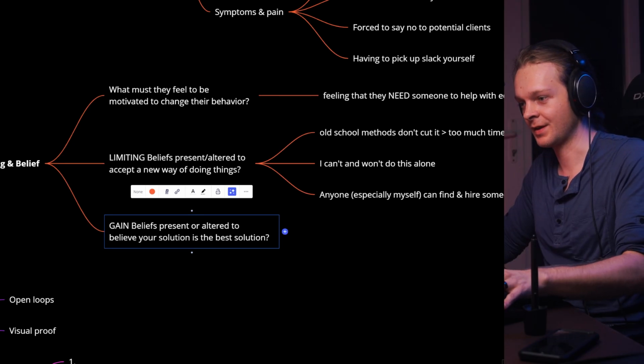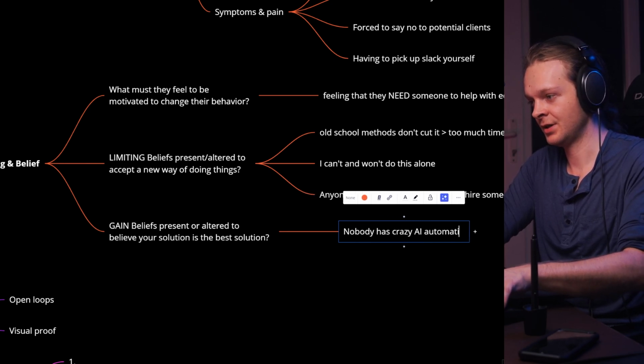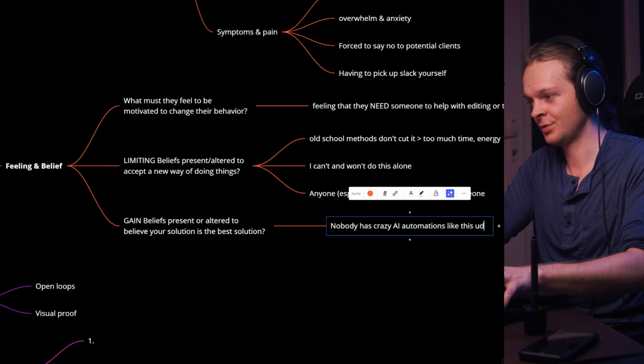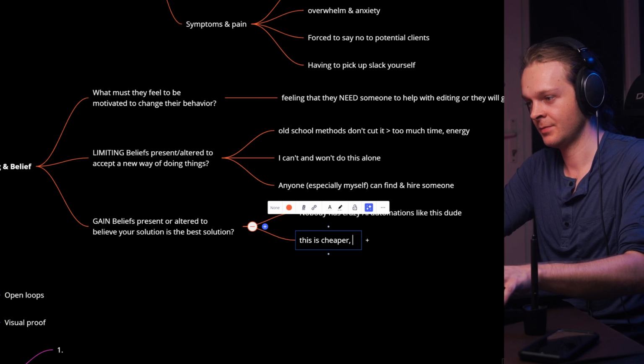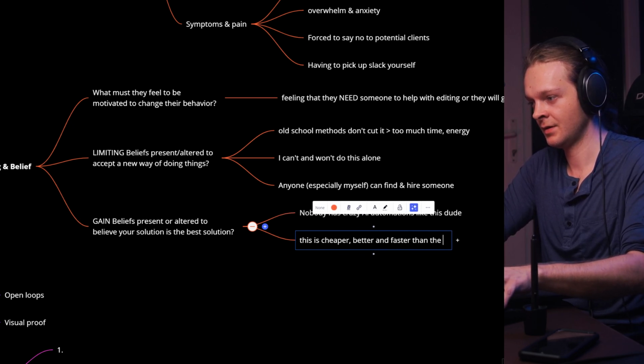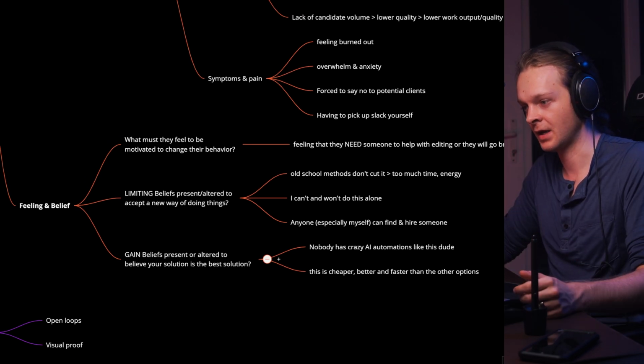So at this point, you want to really narrow in on what they need to believe that your solution is the best solution. So that's where they're going to be thinking, okay, nobody has crazy AI automations like this dude, and this is cheaper, better, and faster than the other options, and you can attack the other solutions out there.